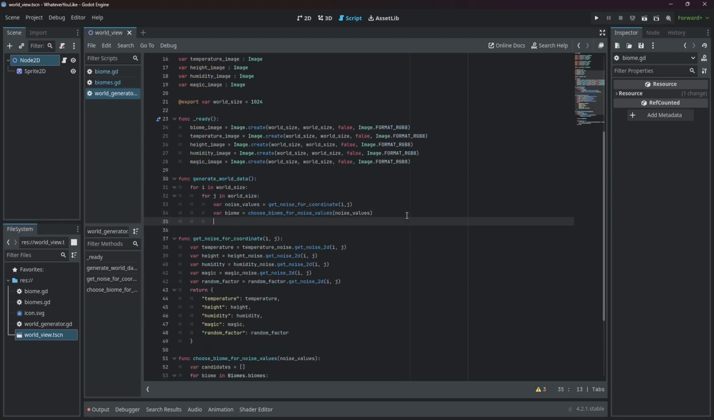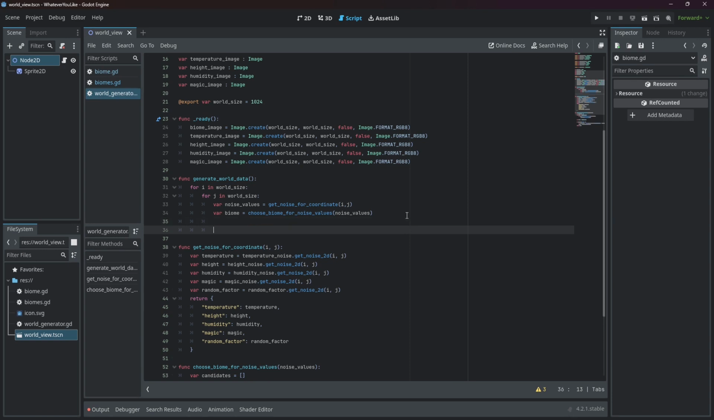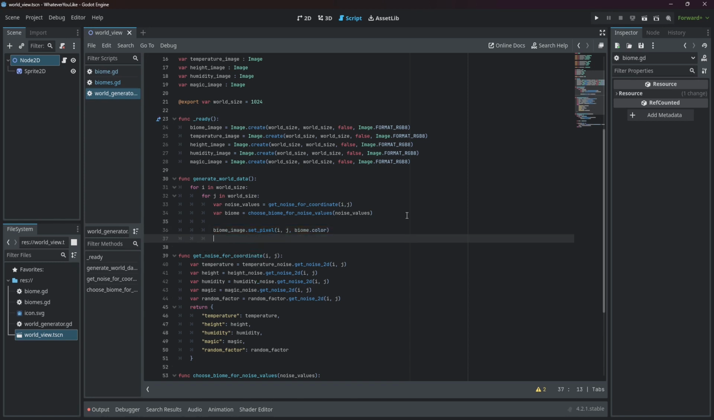And lastly, we just need to fill in the world data. And since we have all the data now that we need for filling, then we do biome.image dot set pixel at I and J to be the color of the biome. Perfect, right?